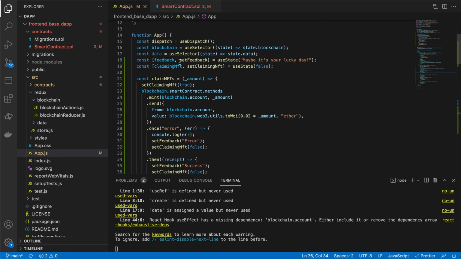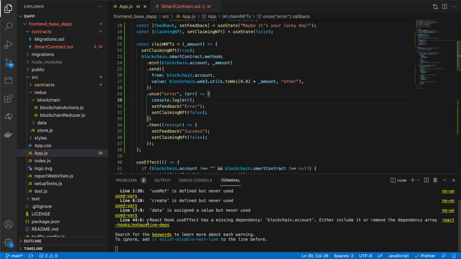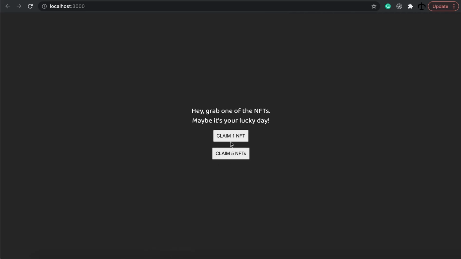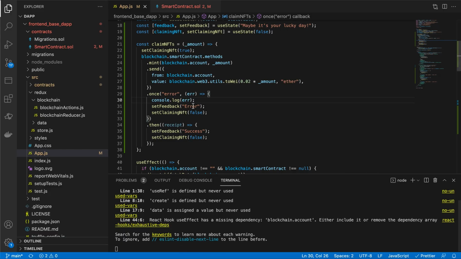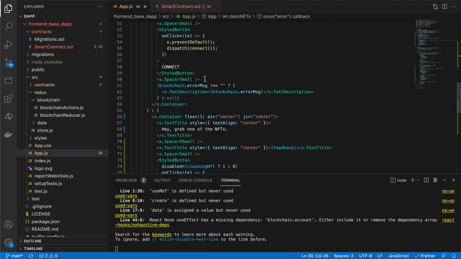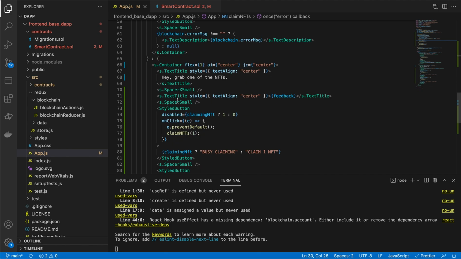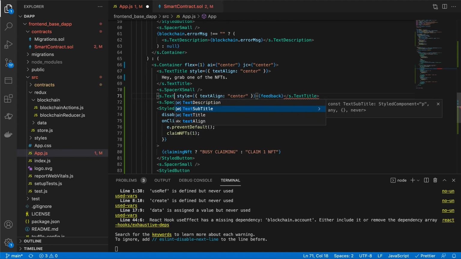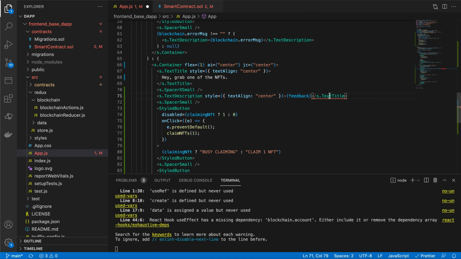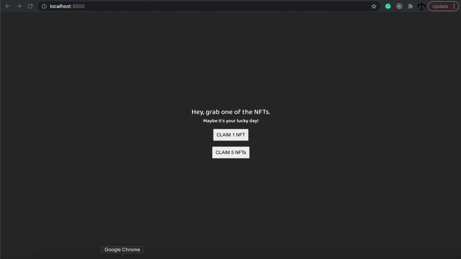But anyway, let's go and see if everything is hooked up. Everything looks fine. We're going to go back, and obviously that looks ugly. So we're going to go back just for a second and change the feedback. Where's our feedback? There's our feedback. Let's not make it text title. Let's make it maybe text description. I think I made the description a bit smaller.